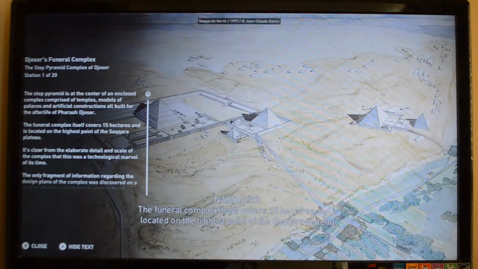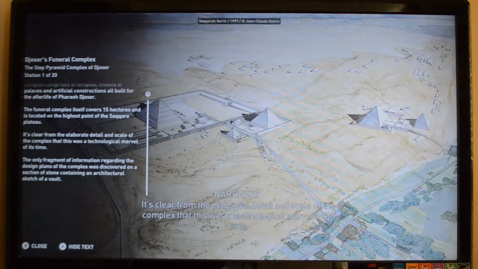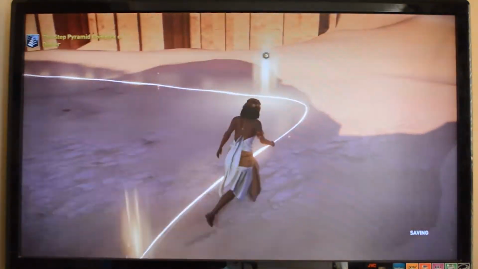The funeral complex itself covers 15 hectares and is located on the highest point of the Saqqara Plateau. It's clear from the elaborate detail and scale of the complex that this was a technological marvel of its time. The only fragment of information regarding the design plans of the complex was discovered on a section of stone containing an architectural sketch of a vault. Oh, nice.